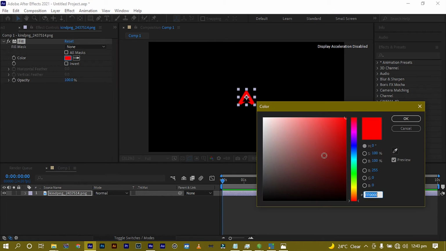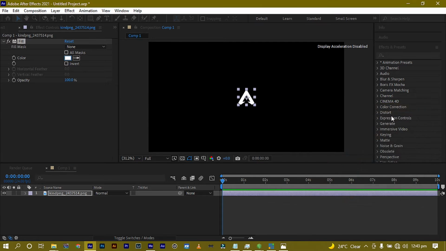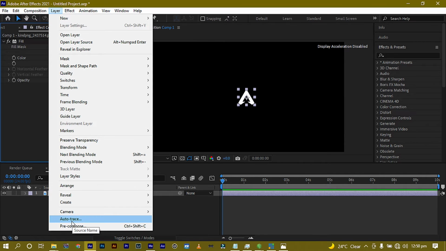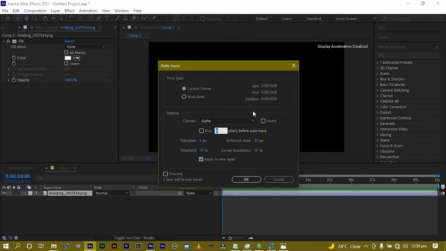Now, when I apply the fill effect, I change the color to white because I want it to be white. So when I've scaled it down, I come over to layer, scroll down to auto trace and click on auto trace. What this is going to help me do is convert my PNG into a layer mask, and that is why I use auto trace, because the next effect I'm going to use is Saber. It only works on text layers and layer masks. It doesn't work on PNGs or JPEGs, so I have to convert anything I'm working on into a layer mask.